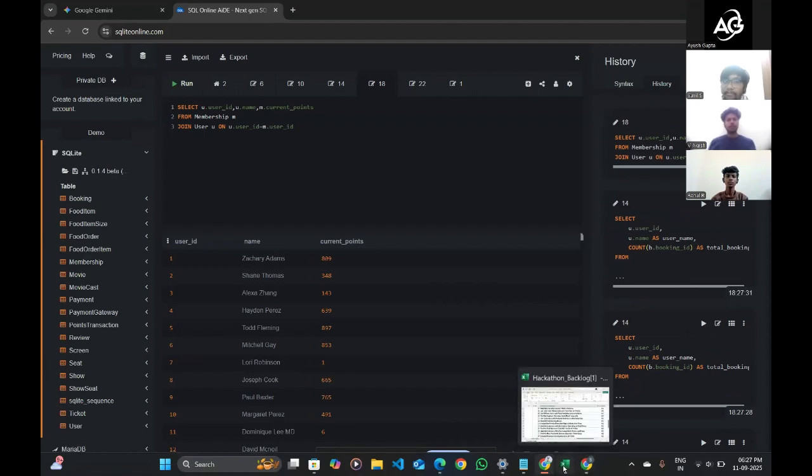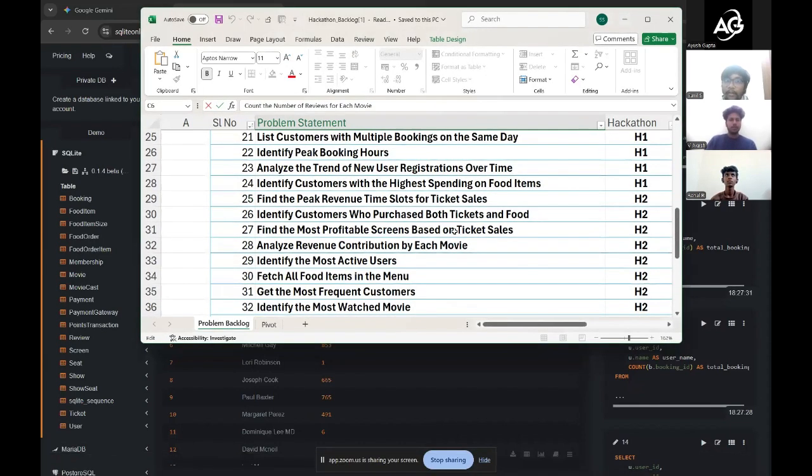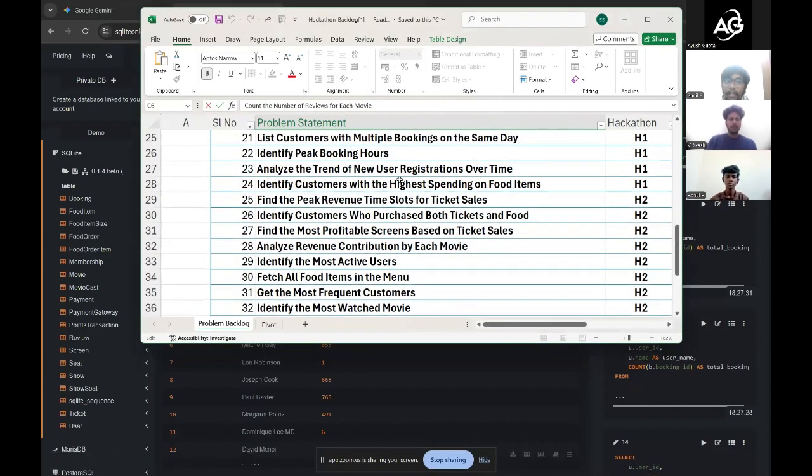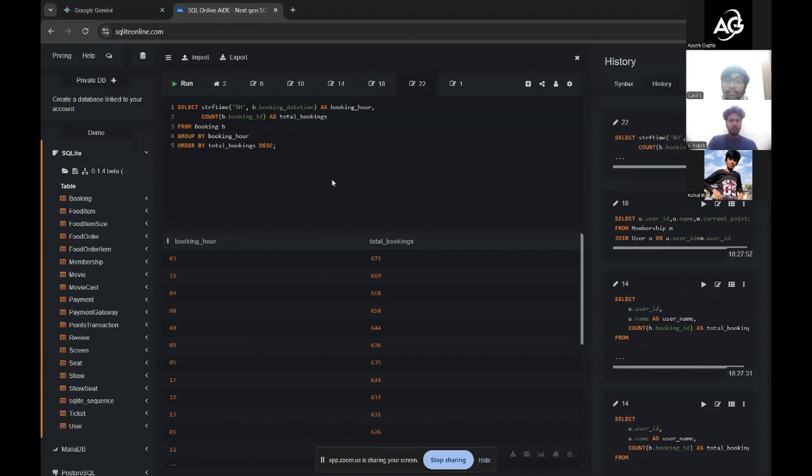And the last question, the 22nd, identify peak booking hours. And you can actually see the code. This query shows which hour of the day has the most bookings. And I used a time function to extract the hour from the booking time. It counts total bookings for each hour. Results are sorted to show the busiest hour first. And thank you.